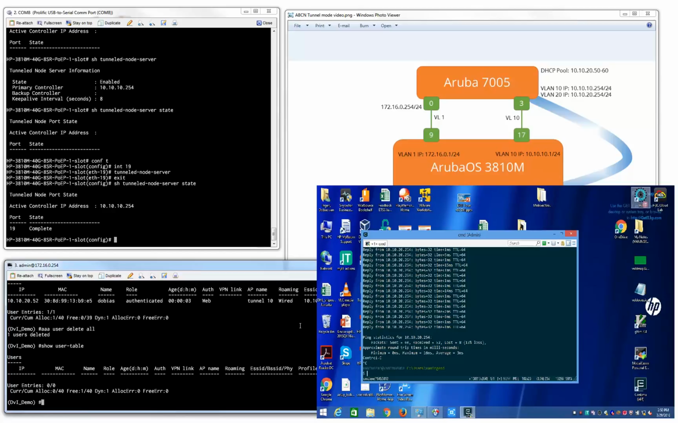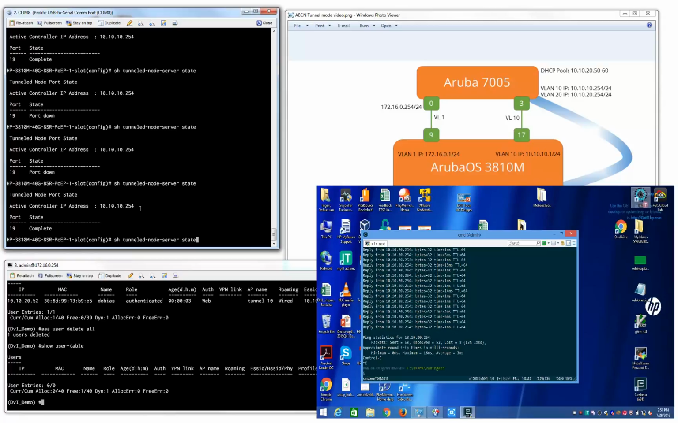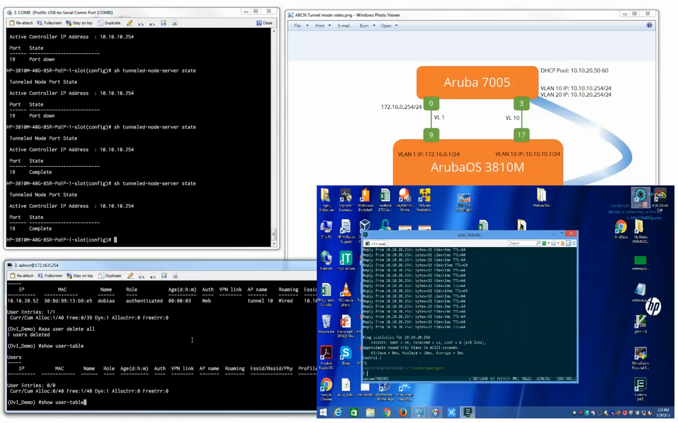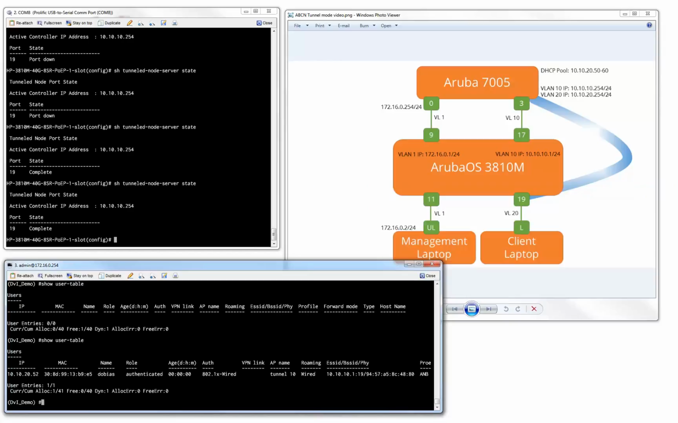We still have the tunnel running, as you can see here, but the port is down because we unplugged it. So if we plug the cable in, then you will see that we have tunnel mode on. I'm going to plug in the cable, and I will immediately do some show commands so that you can see that the tunnel is up again. It goes really, really fast. On my client, I need to log in for my 802.1x connection. And as you can see, I have a user authenticated with a .1x wired profile, so via tunnel mode.